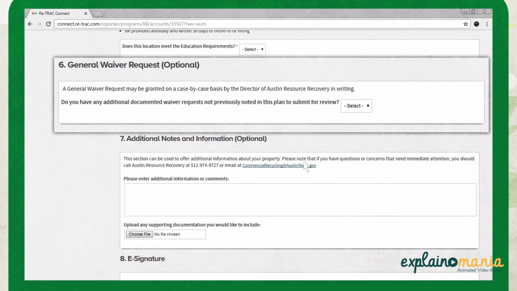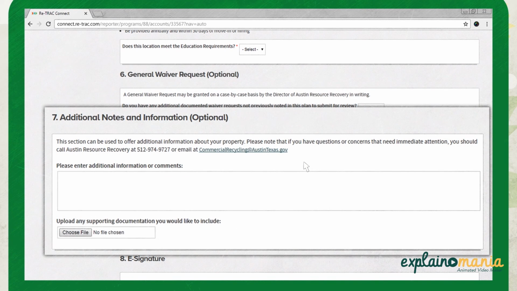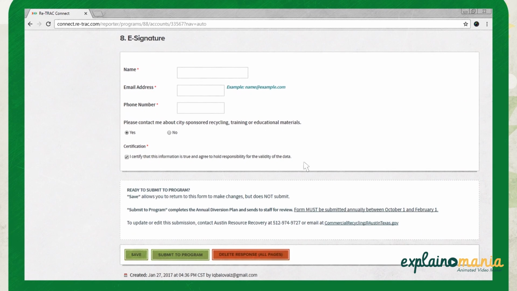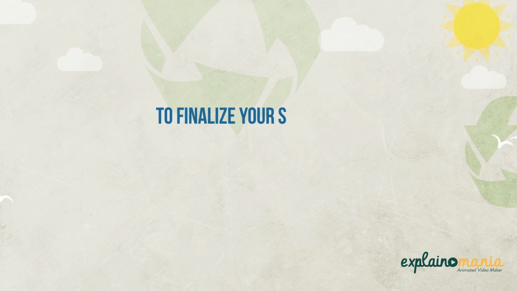If you have any special circumstances or are unable to meet ordinance requirements which haven't already been addressed with a waiver, please complete the General Waiver Request in Section 6. If you would like to give additional details to explain your responses or note concerns, complete Section 7. Complete Section 8 to certify the information you entered is true and you accept responsibility for the validity of the data. Click Submit to Program to finalize your submission.